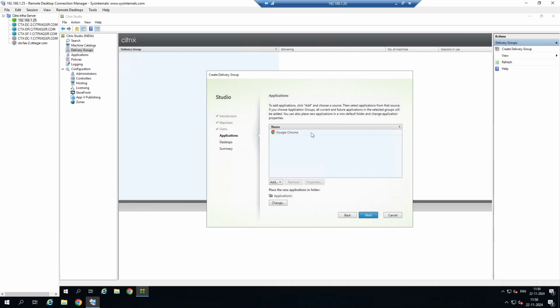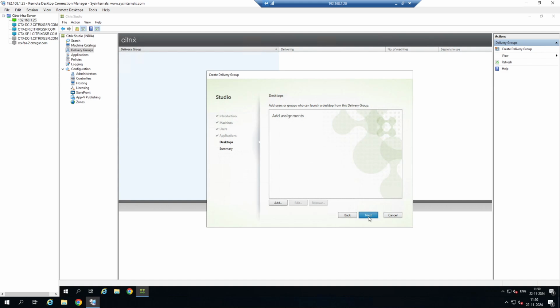Suppose Google Chrome is not on this machine, and tomorrow you get a requirement that you need Firefox. Then what do you need to do? You need to go to that machine, install Firefox, and then publish the application again. That also we will do.